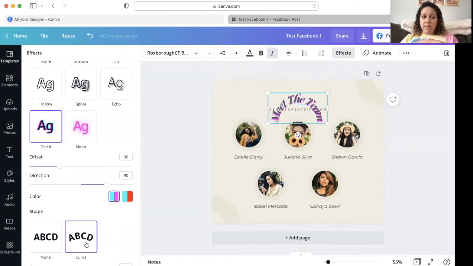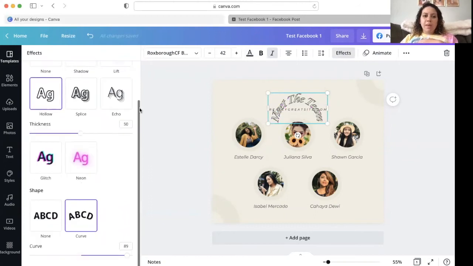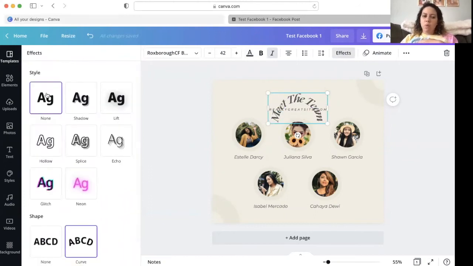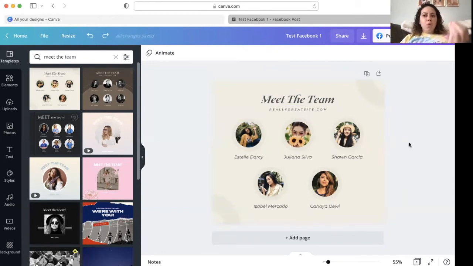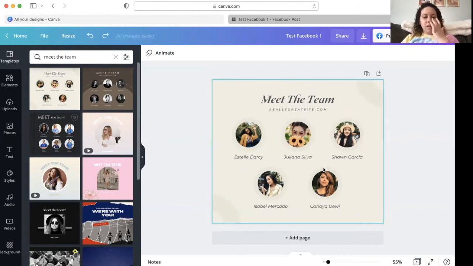Like I could curve the text, if I wanted to make it bubble letters, or make it none and just have it what it was. I can also undo it, which I think is pretty cool. So you have now a template to work from. You can create a template from scratch and save it. But if you want to use something that you can customize to get familiar with the software, I would suggest doing it like this first.